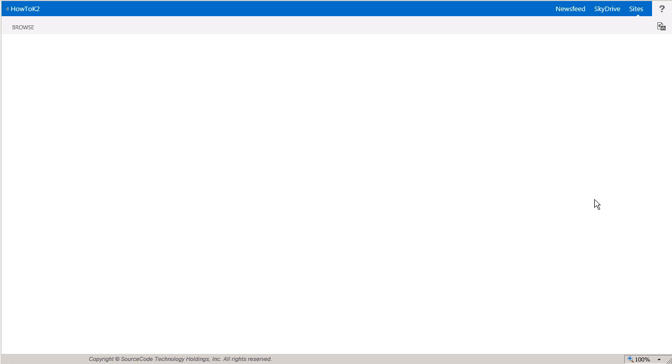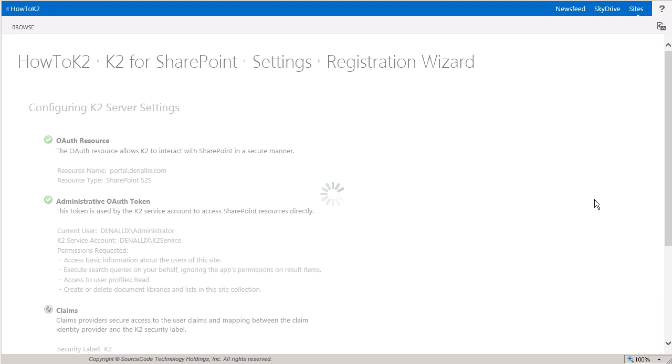The Configuring K2 Server Settings screen may take a few seconds to finish, so I'll pause the video here and then we'll come back when it's done.